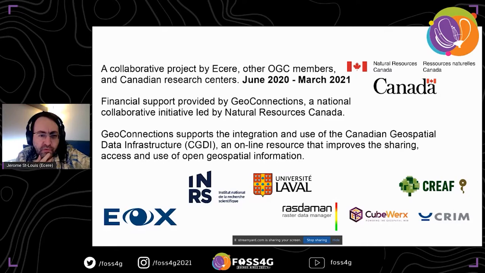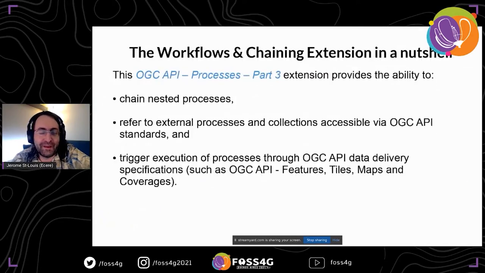We had also Pangea Elevation, Pangea Innovation, and another few that unfortunately are not showing here.